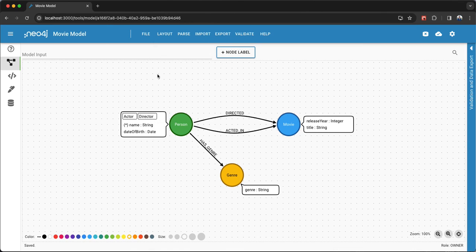With that, this is a very brief tutorial on how to use the modeling features. Look for more videos and we'll show you more capabilities of Cypher Workbench.